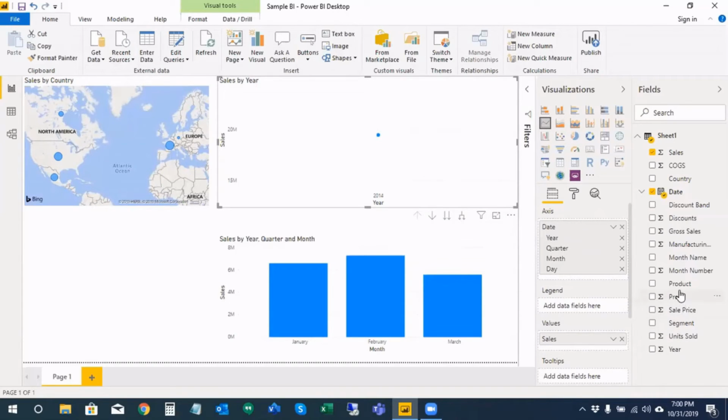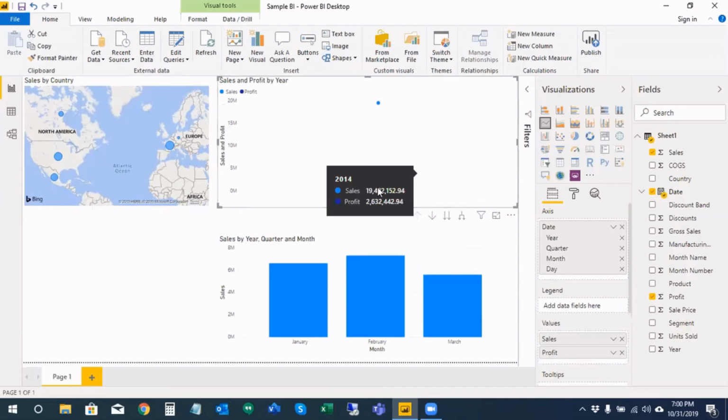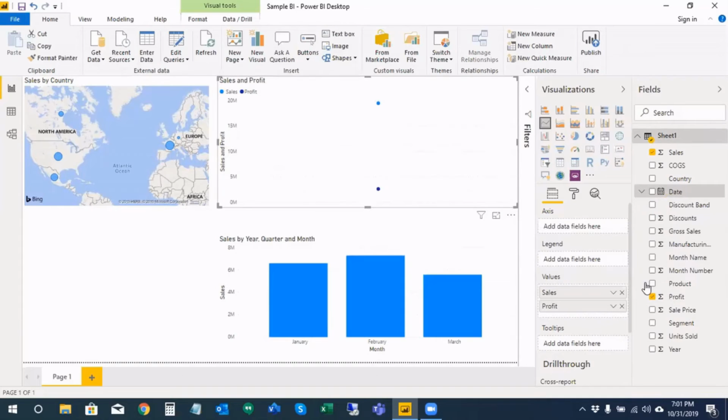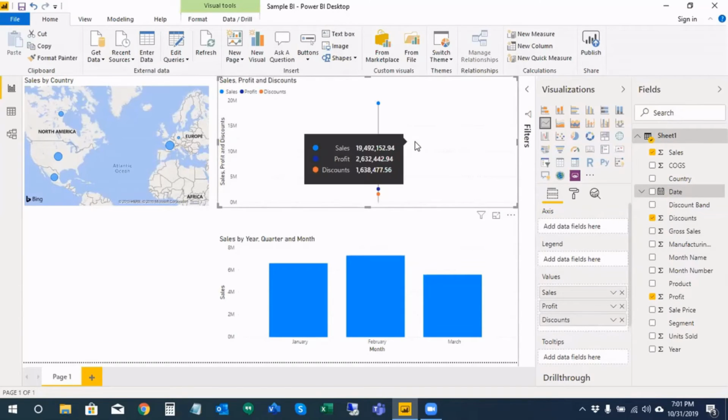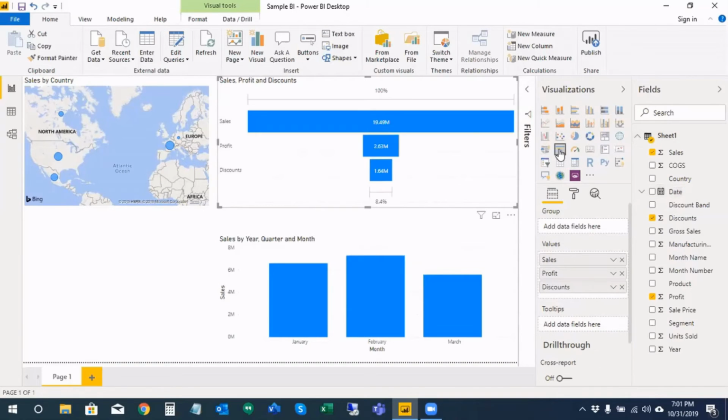And the profits. Okay, let us add discount. Here it is. Okay, so in a particular time, I have sales of 19.49 million. The profit is 2.63 M, and I have given discounts worth 1.64 million. Wow, that's a great figure. So this is how it works.